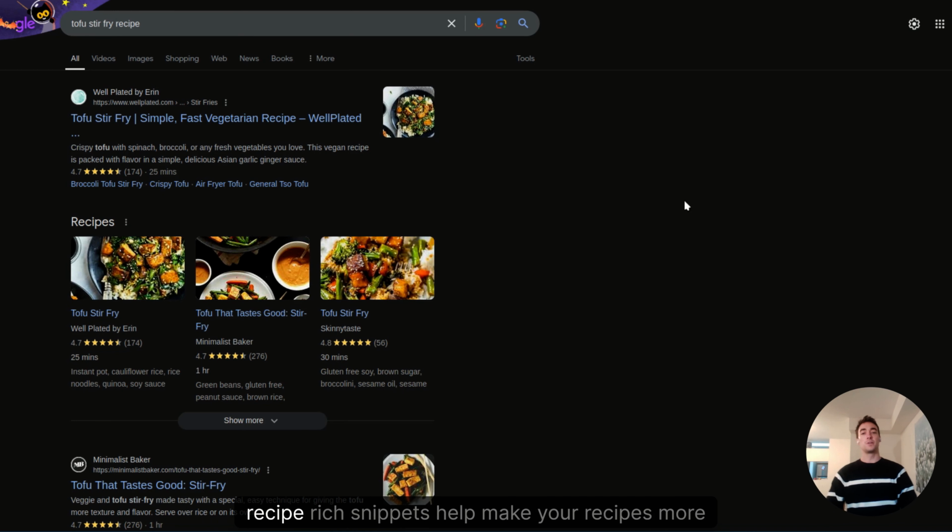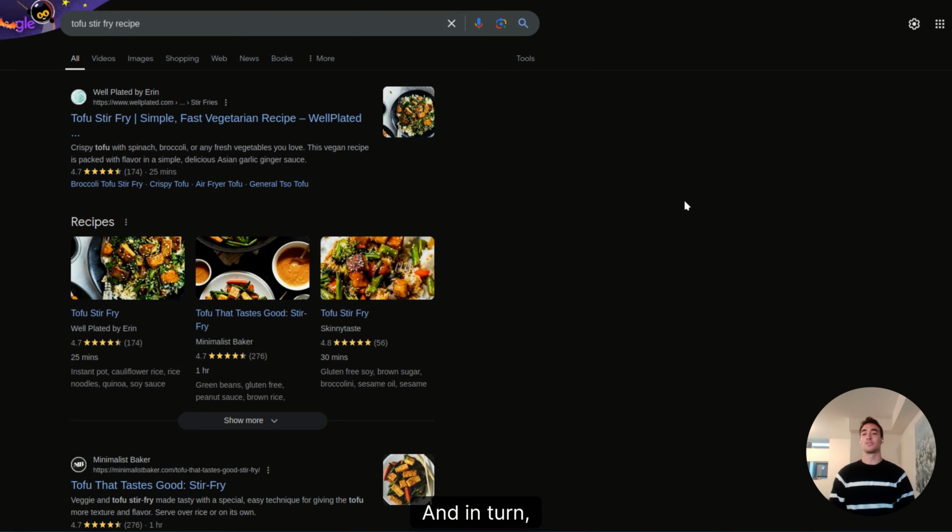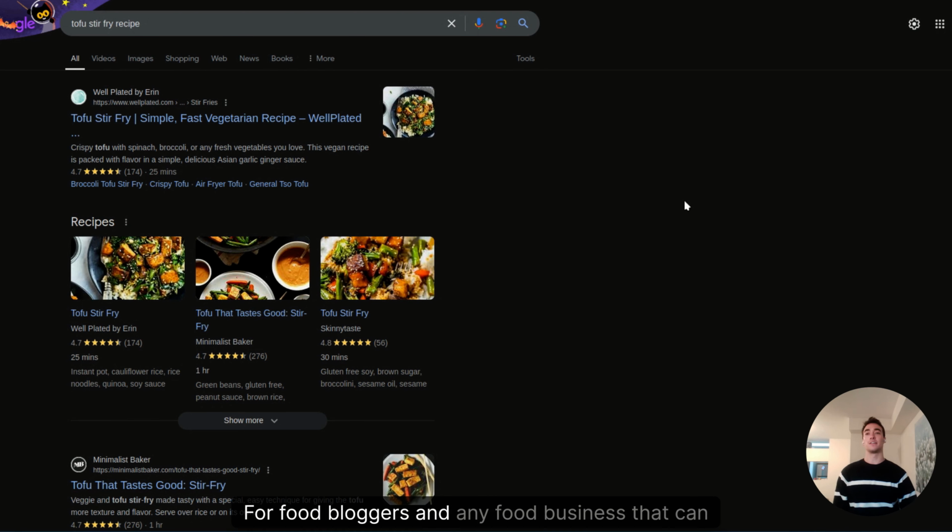So to sum up, recipe-rich snippets help make your recipes more clickable, and in turn, that can bring more visitors to your website. For food bloggers and any food business that can use recipes to sell their products online or attract more customers to their brand, they're a super easy way to get more eyes on your content.